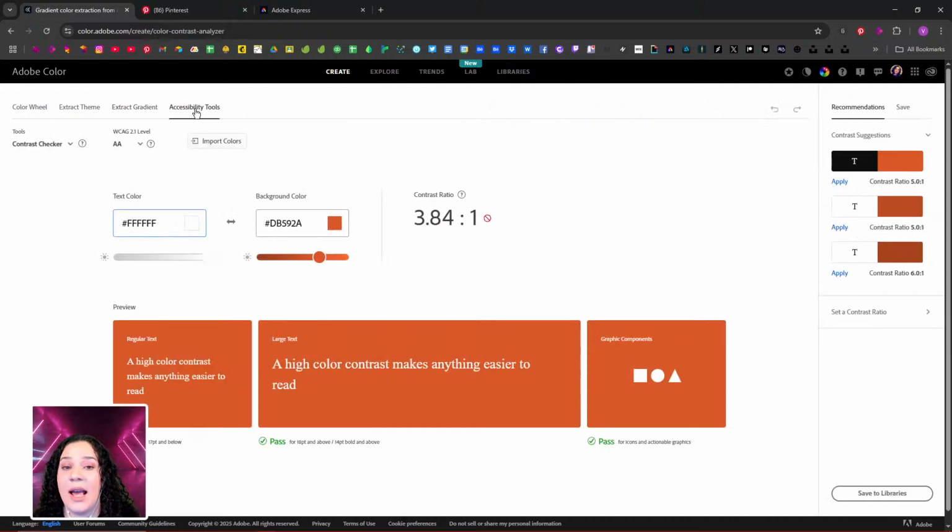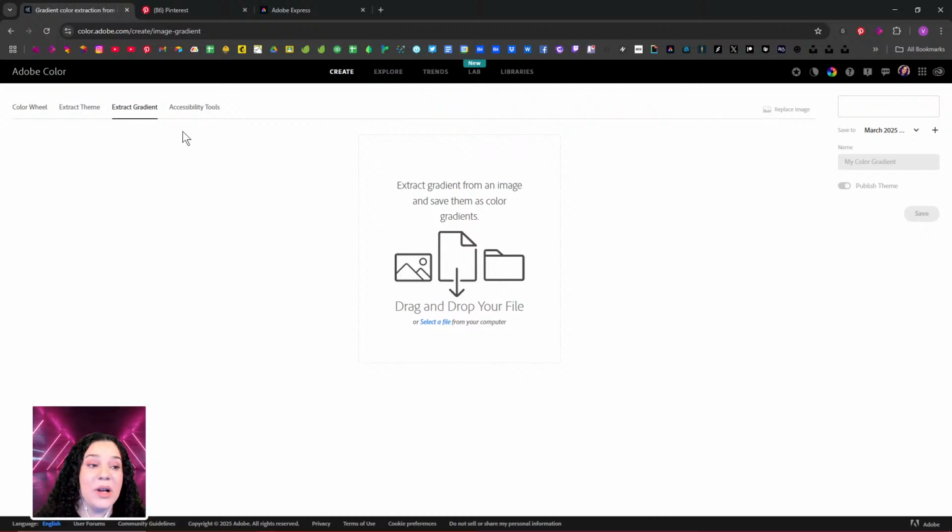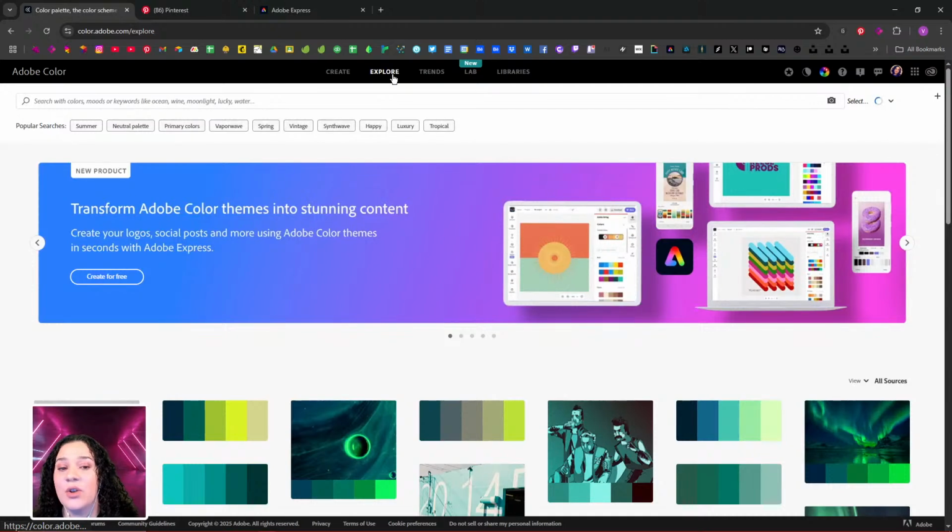You can go to your accessibility tools and make sure the colors that you're using work really well together. And you can also save them to an Adobe library or CC library. So you have your little drop down here so that they can come up in your libraries and you can use them in Photoshop.